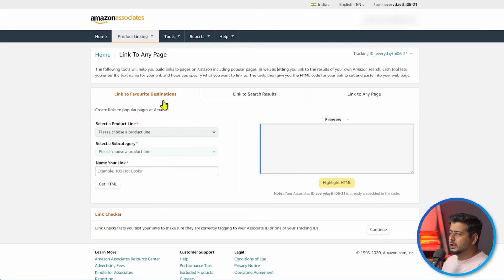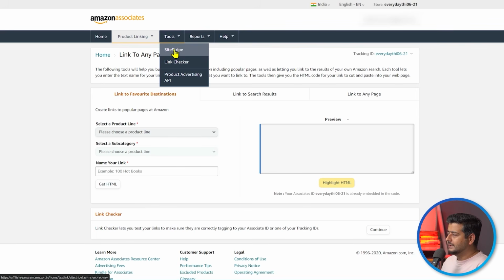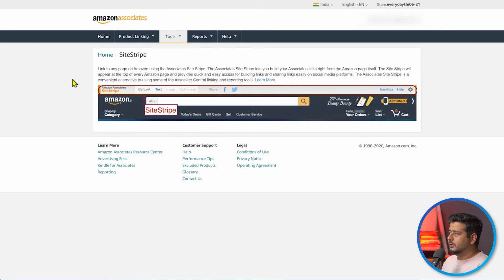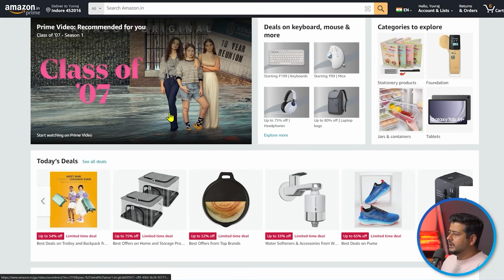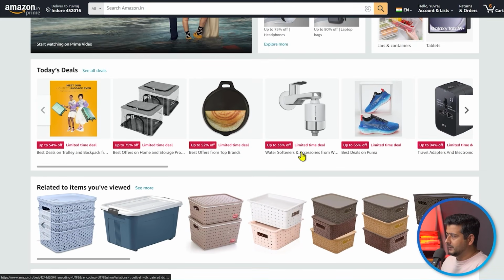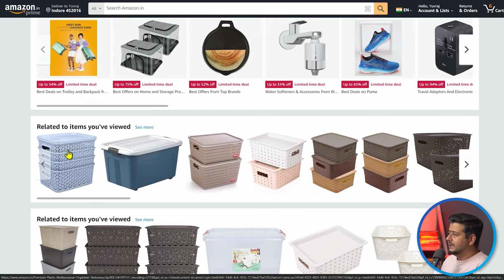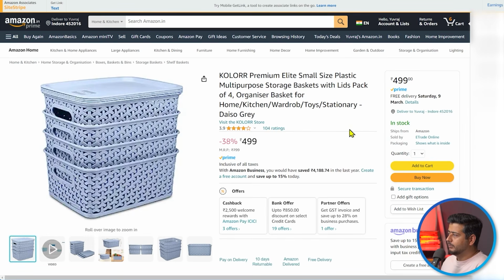What I would recommend is using Amazon SiteStripe. If I go to the tools option, you'll see the SiteStripe option, and SiteStripe is automatically enabled for most accounts unless you disable it. What SiteStripe does is, whenever you are on Amazon, and this works on mobile phones too, by the way, you can just go to any product. So for example, let's say I'm viewing one of these products. I'll click on this page, which will bring me to the product page here.